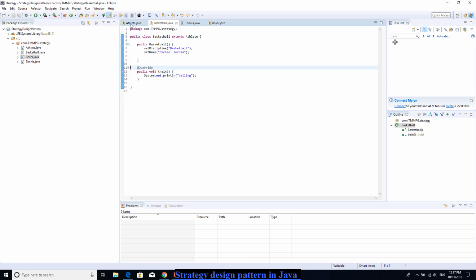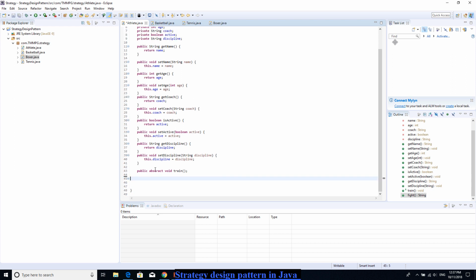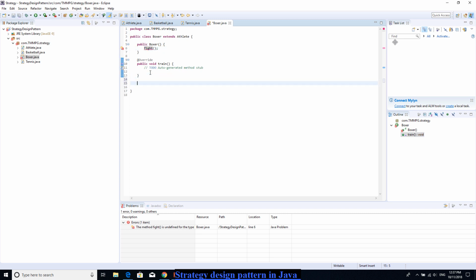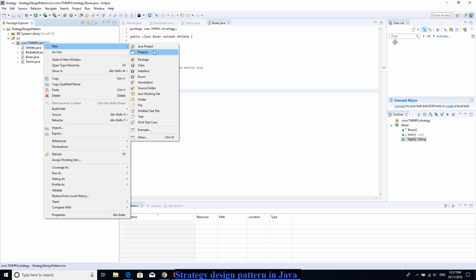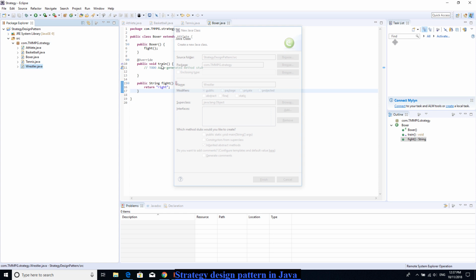So let's just remove this. We'll go to the Athlete class, and here let's just remove this method. What is the good principle? We don't have the fight anymore. Another approach would be to create a fight method inside the Boxer, but let's say we will have a new class, Wrestler. This Wrestler will have the same properties, fight as well.